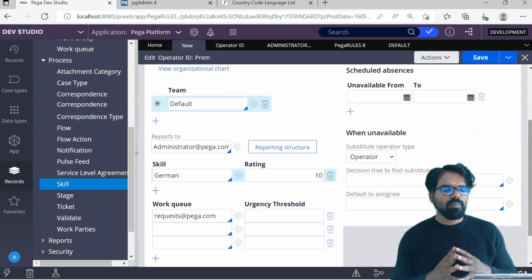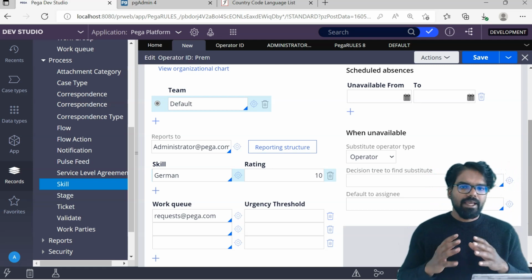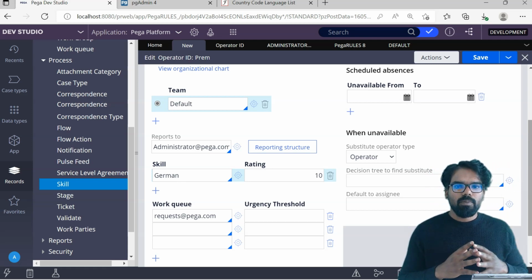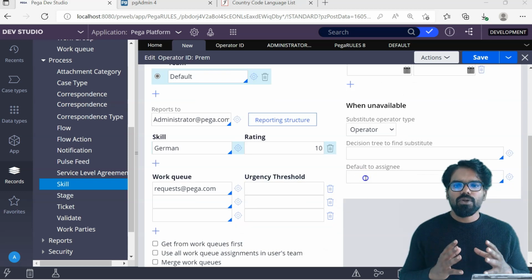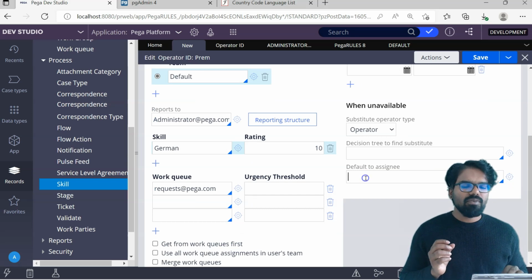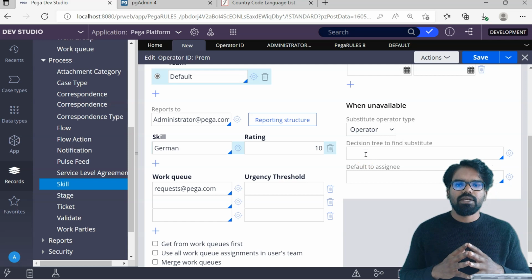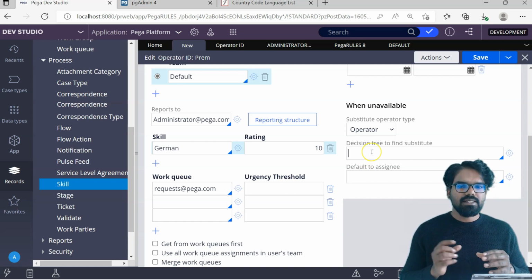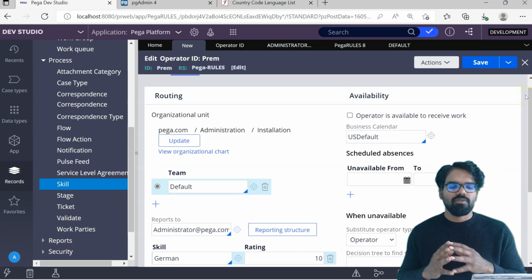So what happens when the operator is unavailable? You can have some kind of substitute operator. The case can either go to a substitute operator, or it can also go to your team or a work queue. So how do you decide to which operator this case should get routed to? You can specify a default substitute operator, or we can also use a decision tree to find the substitute operator. Decision tree is another rule in Pega that uses some if-else logic to determine the result. So this availability section is all about configuring the availability of the end user.